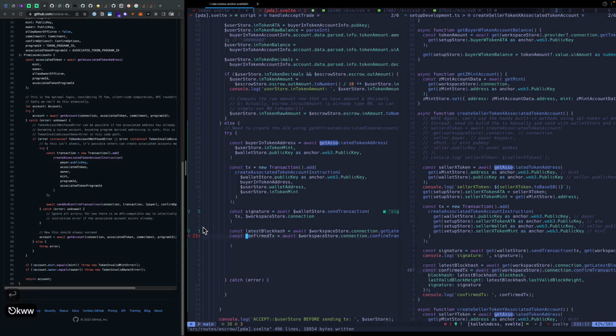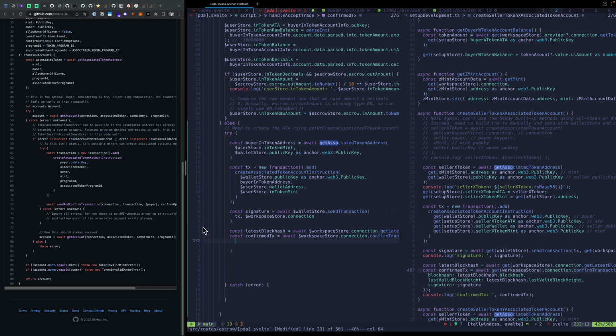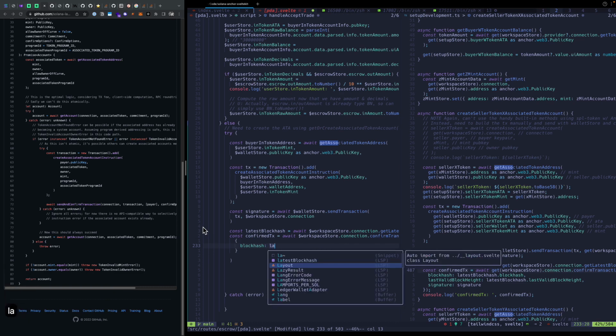which takes in a few. Confirm transaction takes in a strategy. It's like block height based transaction, commitment level, yada yada yada. So the block height or block hash. Oh, it's an object. Block hash, yeah. And it's a string, and we get that from the latest block hash dot block hash.